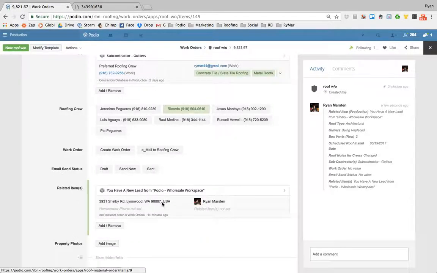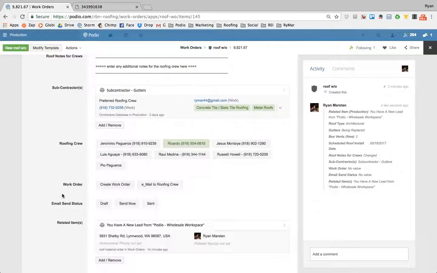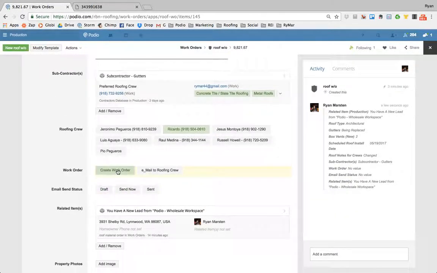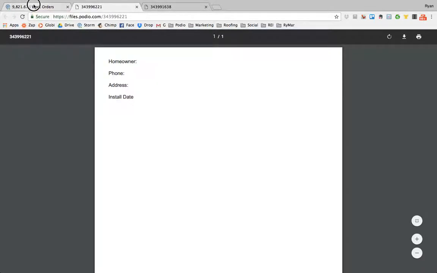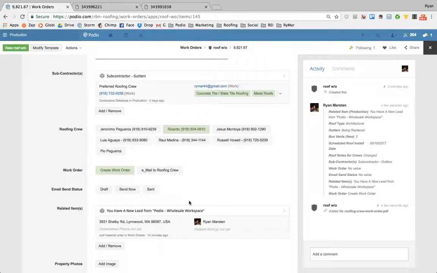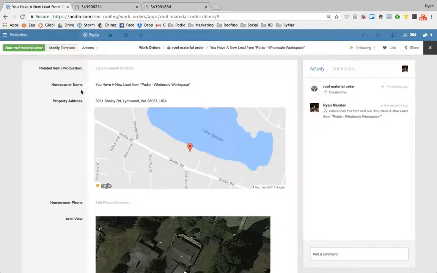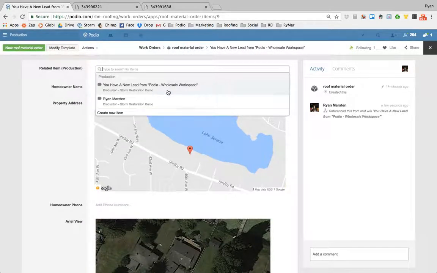Okay, so this is my roof material order for this file. What's going to happen as soon as I make my material list, which I'll do here in a second, is it's going to get attached to this email that goes out to the crew. So I'm going to create it. Looks like everything's good to go. And now, here it is right here. The roofing crew is done. And we're going to go over to the material list. So again, link back to our production item.